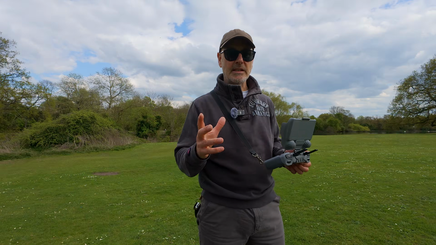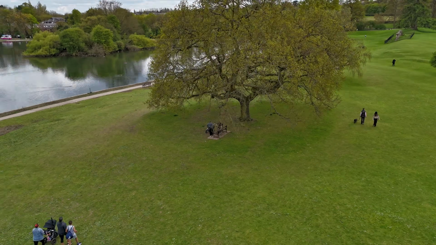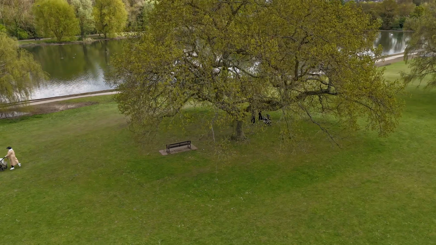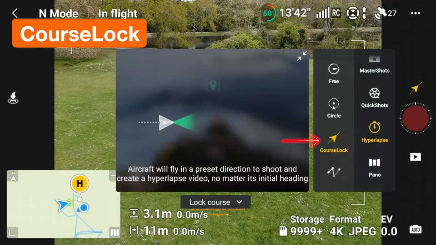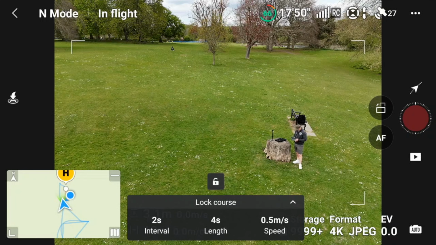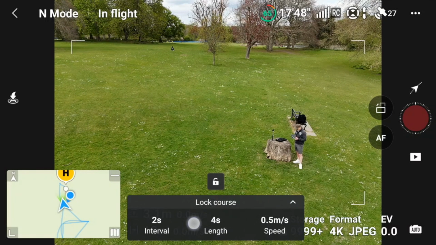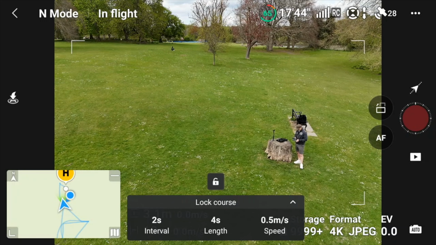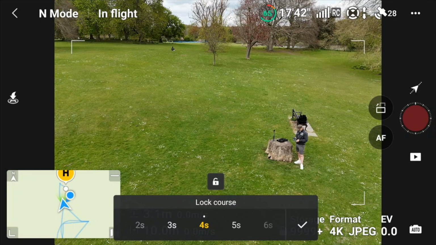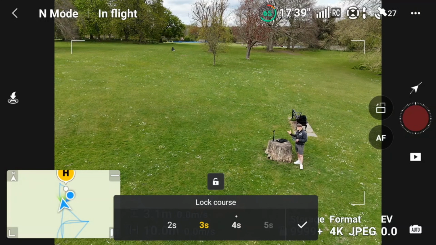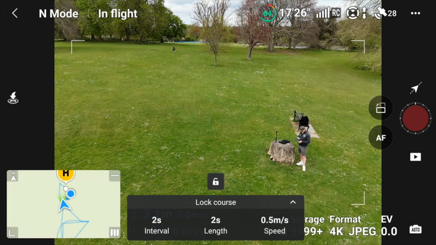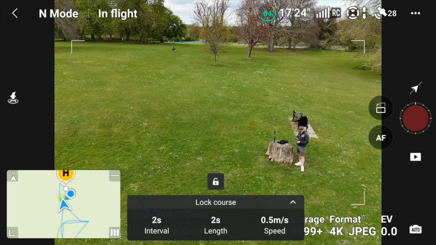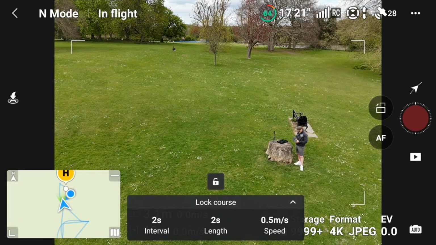Okay, perfect, that's completed, and of course we can play it back faster or slower in post-production as well to change the effect of that. So now we're going to do CourseLock, and you get the different options here of what you want to do, how many intervals, the length of it. So let's say the final thing you want to be 3 seconds, for example. We'll leave it on 2. And the speed you want to fly it at, you can change that as well.